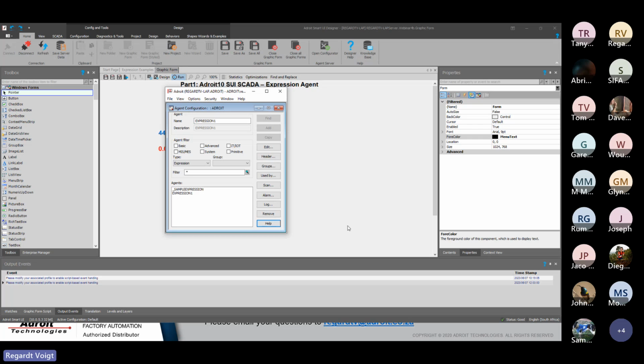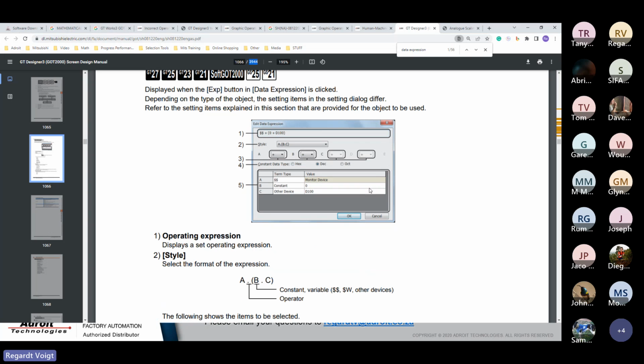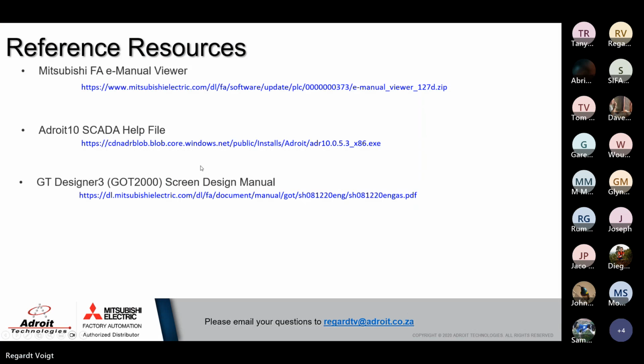From the GOT side, we have a manual called the GT Designer Screen Design Manual. This manual is approximately 4,000 pages. It's a very good resource to have for your GOT2000 to access all of its functionality, and you can use it with a search function. You can also use the e-manual viewer. Highly recommended. More interactive and more dynamic information can be found there via the search functionality.